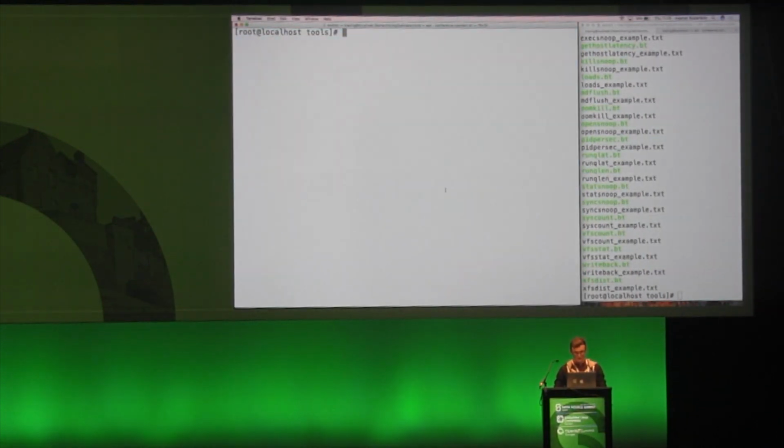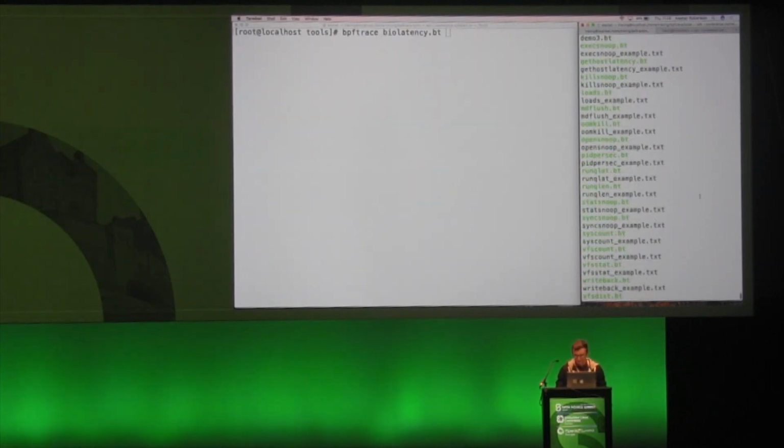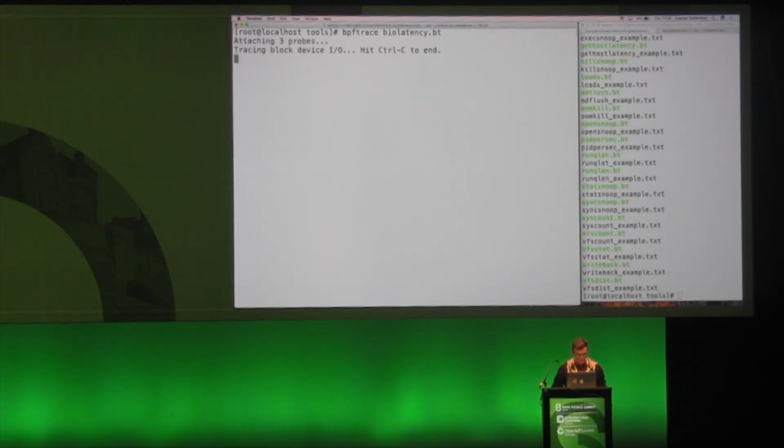Sorry, that one is in a proof called biolatency. So actually, we've got quite a few pre-written tools that I'll show you now. Mostly just copied from BCC style tools, but converted into BPF scripting language. So I'll run biolatency.